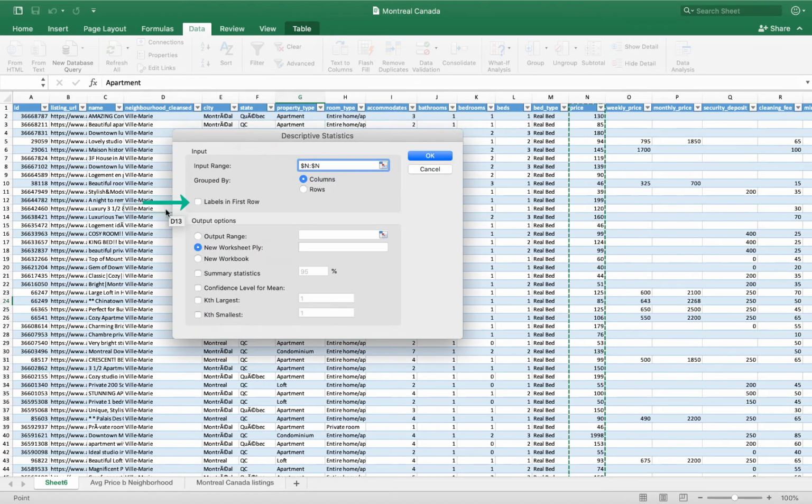Then from here, you'll want to check the box that says labels in first row, because in the very first row of my column N, it's not a number, it's a label. And the label in this case is price, which just means the price per night for this particular neighborhood. If you don't check it, then Excel is going to try to analyze it like it was a number, and it will get frustrated because it can't take the average of a word. So you'll want to make sure to check labels in first row.